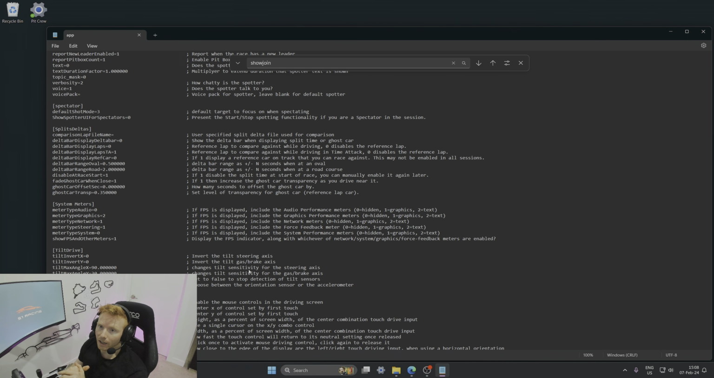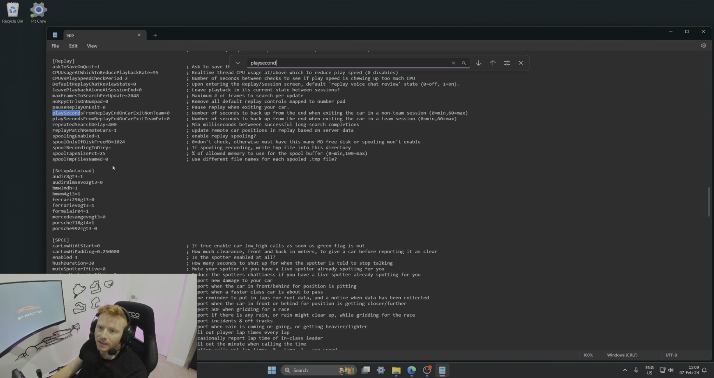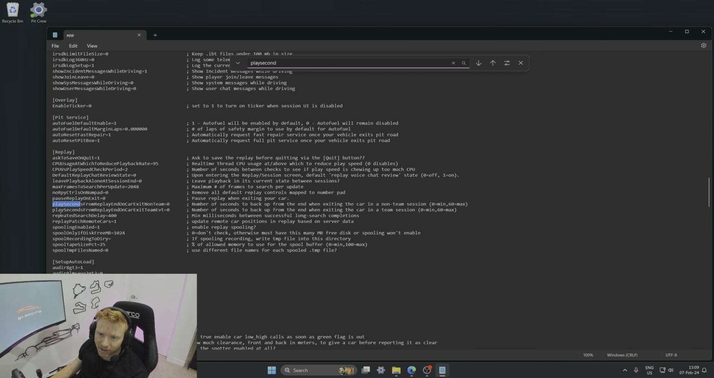Again, we're in the app.ini file, so I'll get you to do a Control F, and the search for this would be play, and you can just put in play second, and that should get us to where we need to be. And then you can see here that there are two settings, so I'm just going to highlight them here. The full string here is play seconds from replay end on car exit. And then you have a non-team setting, and then you have a team setting as well.